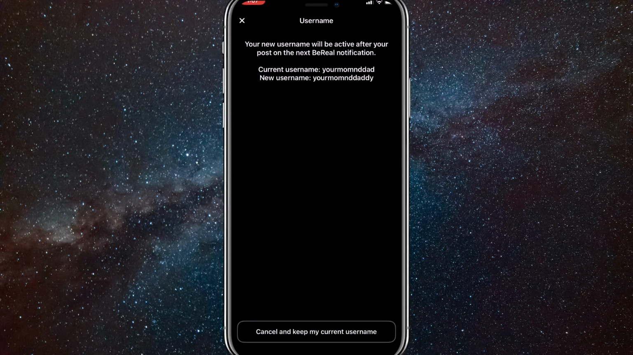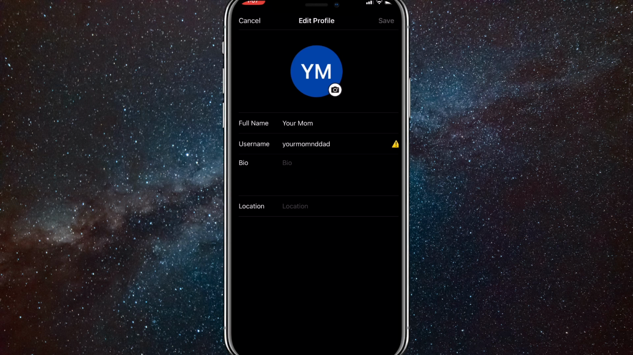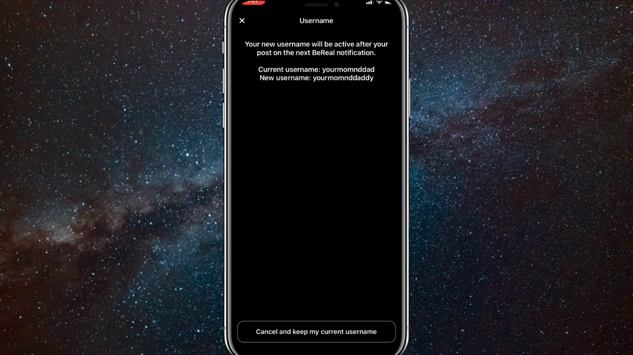To verify your username change, you have to post another BeReal for it to set in all the way. So until then, it won't lock in yet.